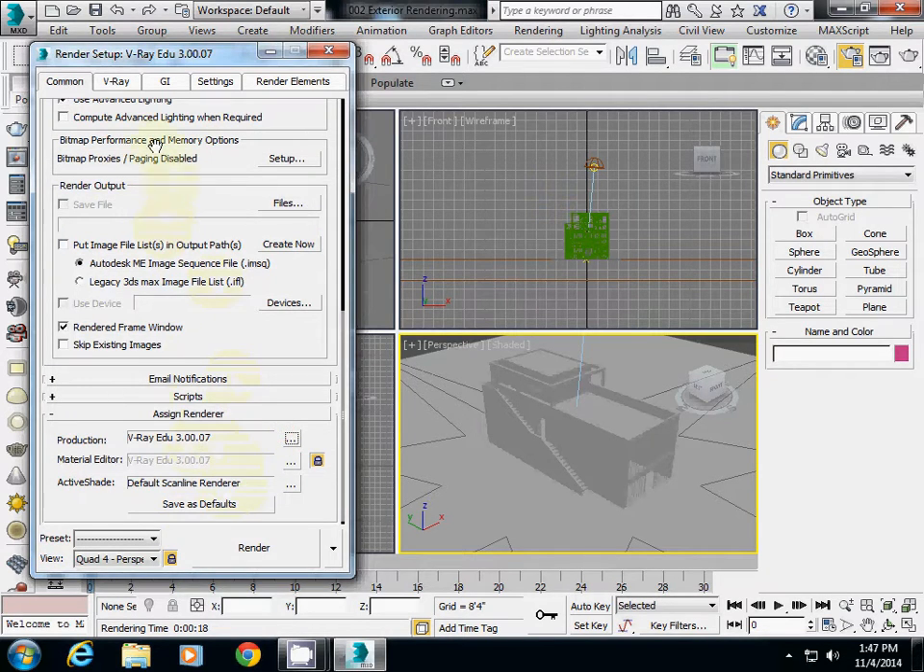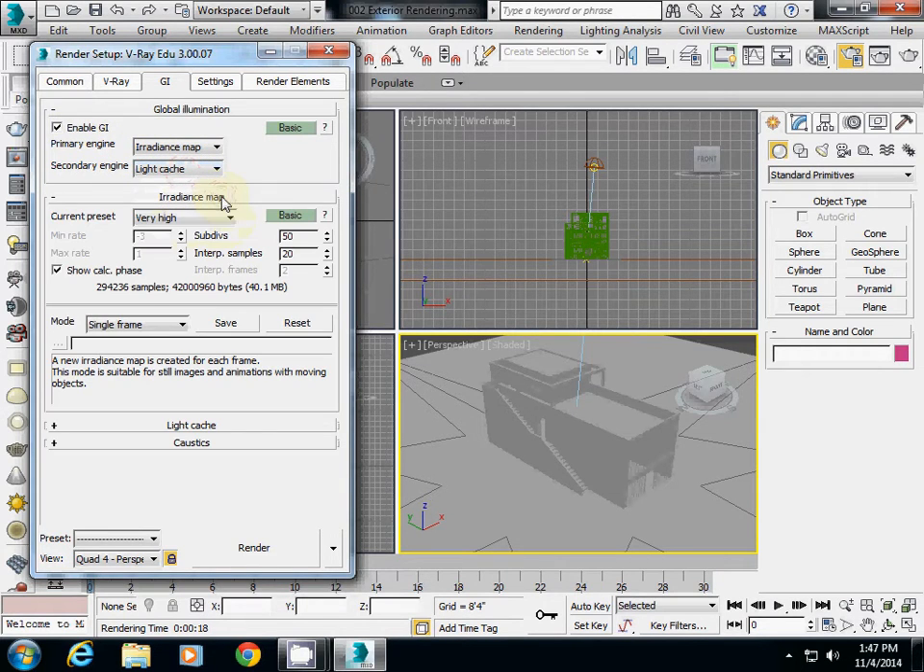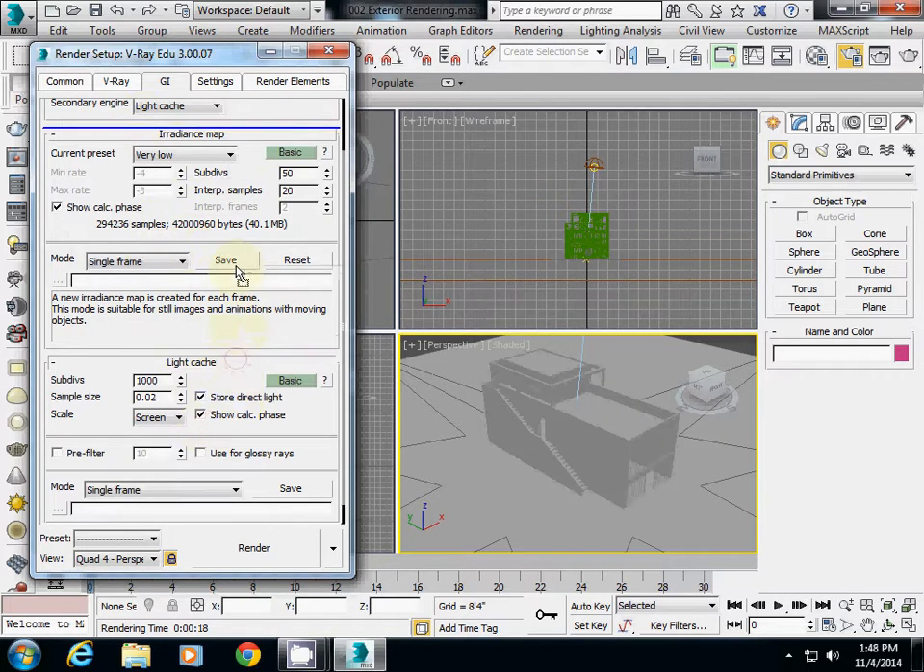And then a couple of things you need to check is also GI. Click Enable GI, and then I changed this one. Originally it was brute force. I changed it to light cache, and for the irradiance map so far I will check very low. So as a basic setting, that is basically it so far. Light cache, I didn't change anything.